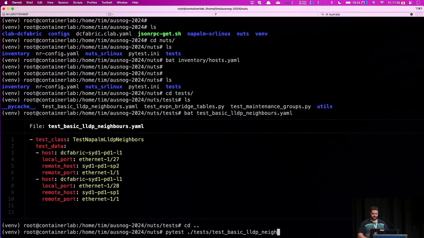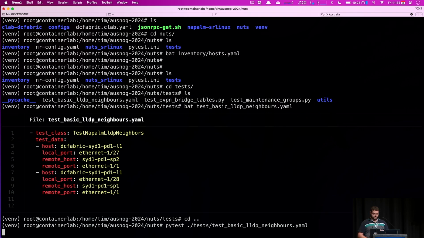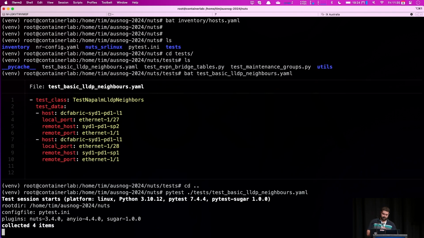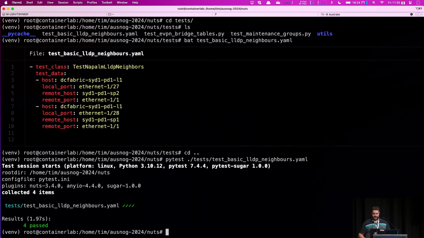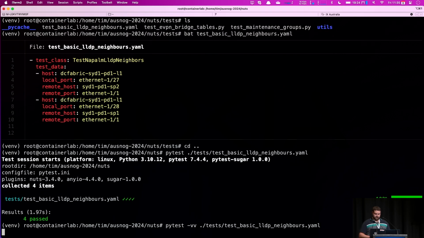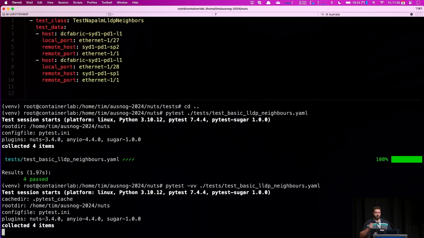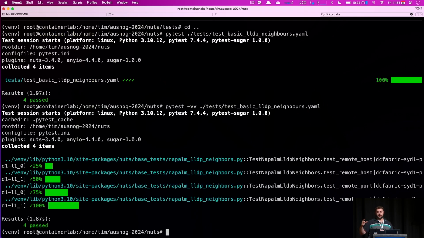Hopefully I spelt it the correct way. So it's four tests, and it passed. Great, four little ticks. Why don't we add a little bit more information? From that small YAML snippet, it's generated four different tests. One to check the interface in the remote host and the interface in the remote port. So that, for each of them, is four tests.